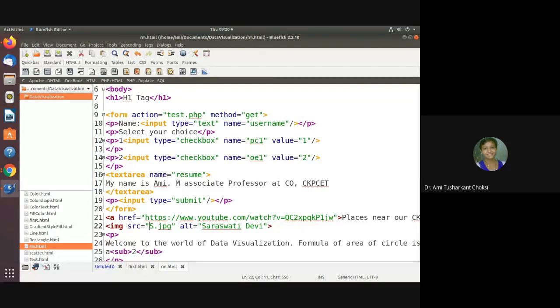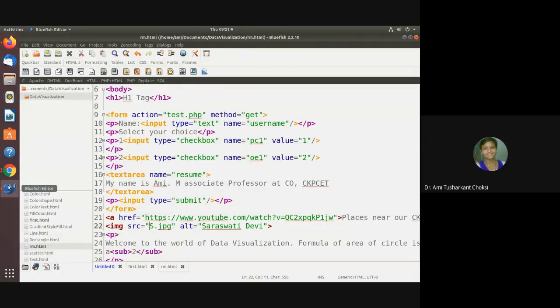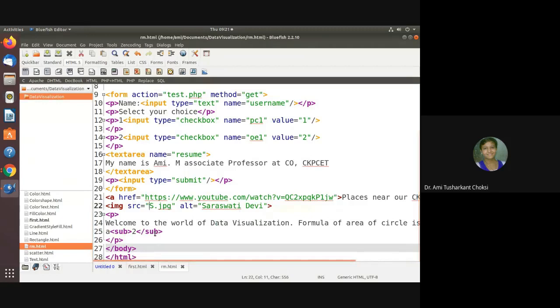Now let's see. Yeah. Now we are able to see Saraswati Devi, right? Here we are able to see it as Saraswati Devi. This is actually the image tag. But as the image is not available, we are able to see the alternate text of it, right? Okay. Now, what next we want to know is sub and sup.